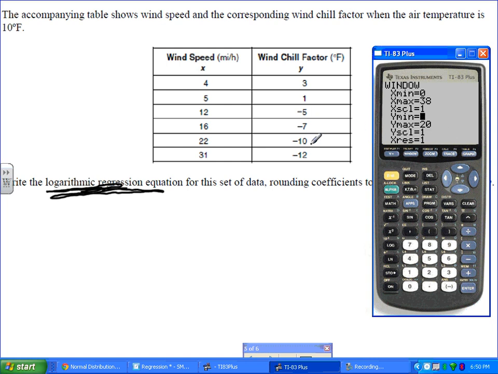Our y min should be, so our smallest y value is -12. So I'll make this, why not, -15. And our largest y value is 3, so I'll make it 5. Press graph. And there's our graph. So as you can see here, you could tell by looking at it that a linear regression would not give you the best model for this. By looking at it, you can tell that this is not going to be linear. It's going to be logarithmic, and they even tell you to use a logarithmic.